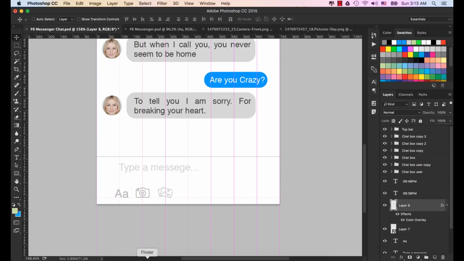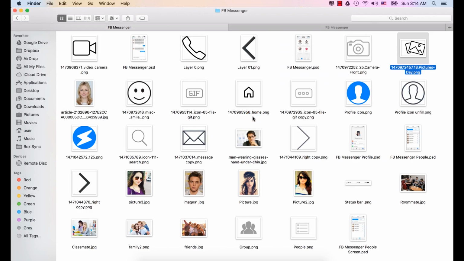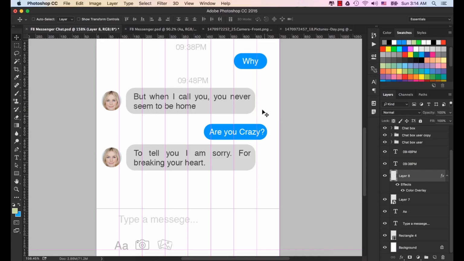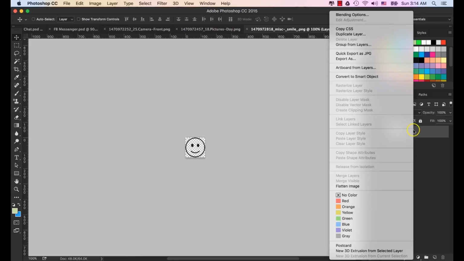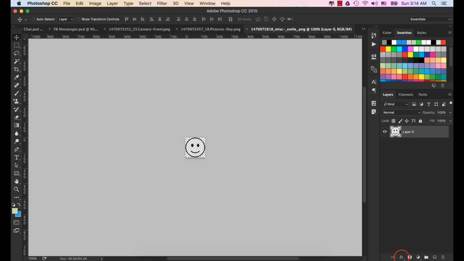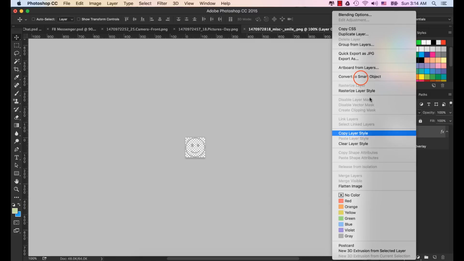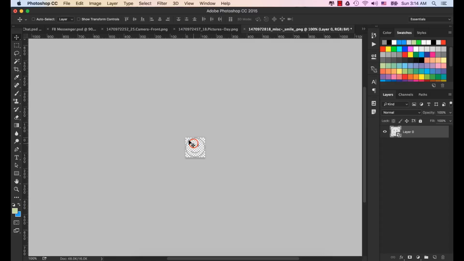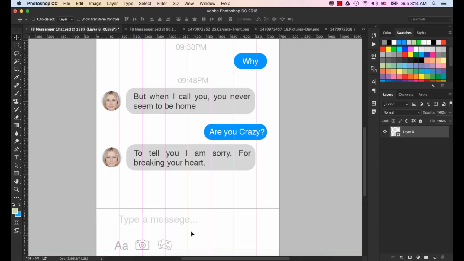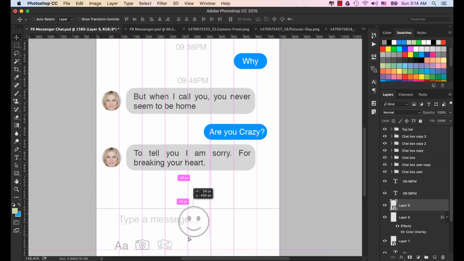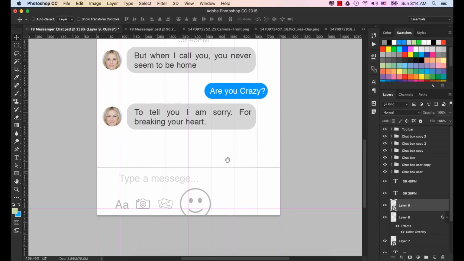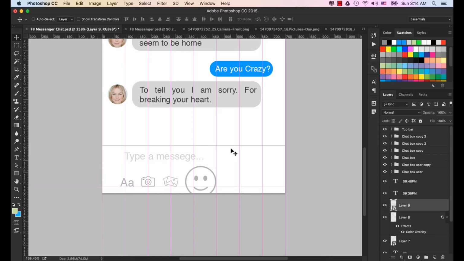Now let's bring in the smiley icon. Bring the smiley icon to Photoshop. And let's colorize it here. FX menu, color overlay. Color is A8A8A8. Click OK. Convert to Smart Object. And place it in our working document, which is here. Drag it down. Press the space bar and move the document up a little bit.